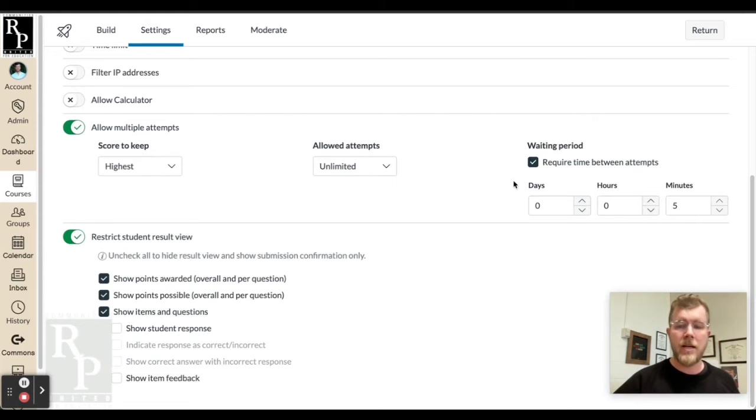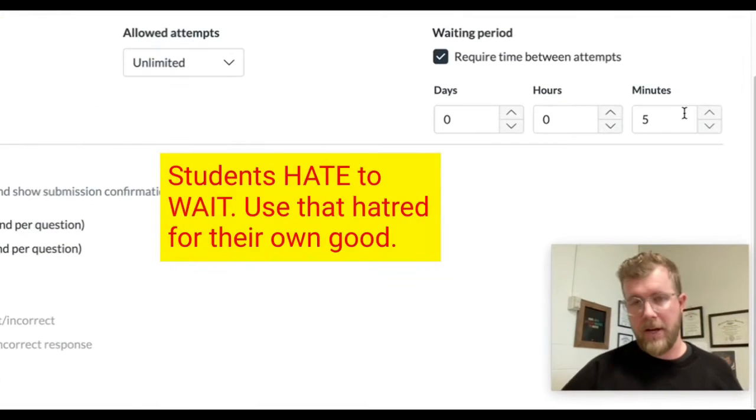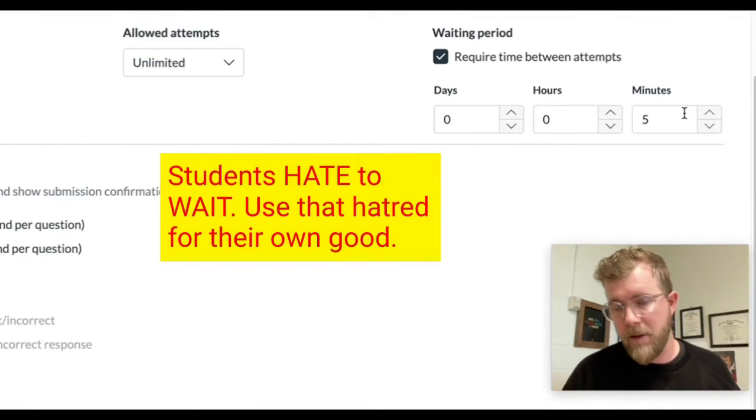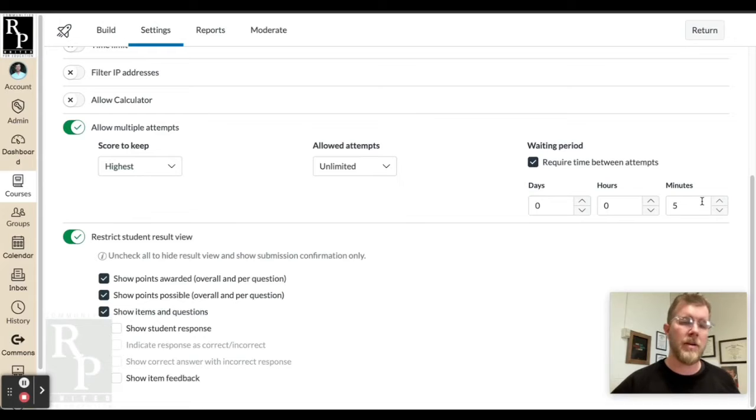But that doesn't mean you have to let them retake it immediately. You can give them a waiting period, in this example 5 minutes in between, and you have to think about your answers. You have to think about what you read before you take the next attempt. That could be a good option for you.